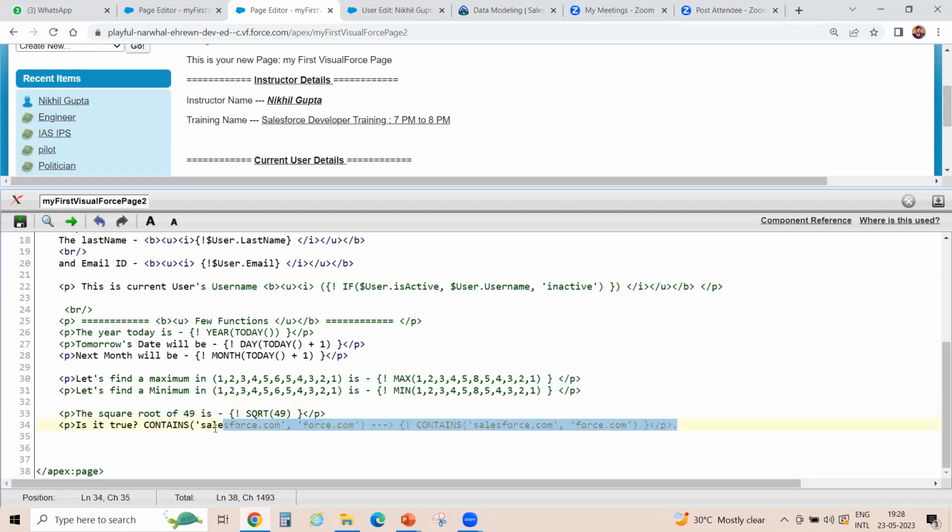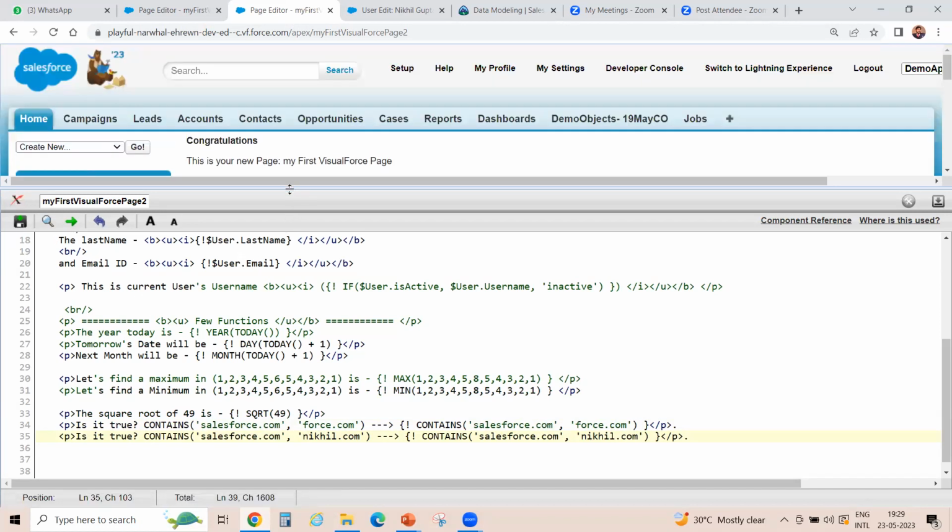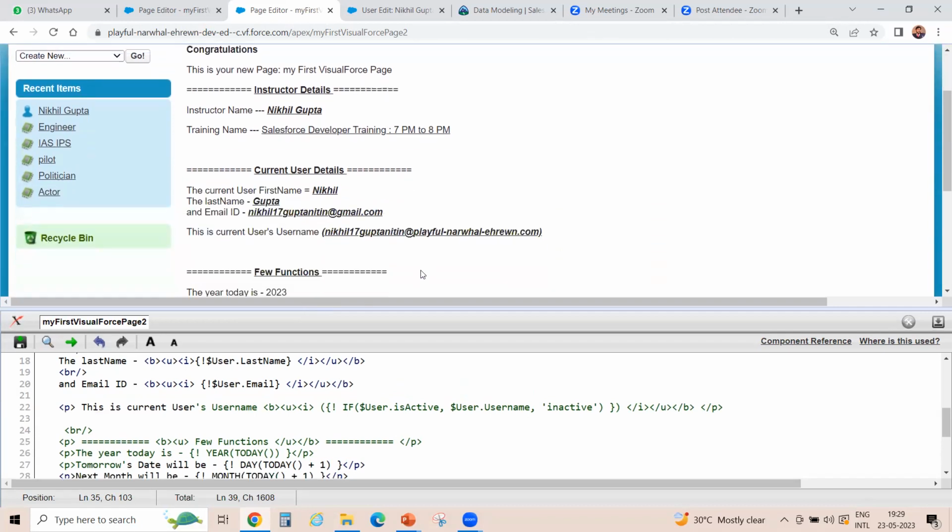But if I write something else in place of this, if in place of force.com I write nickel.com, and here also nickel.com, will it contain? No, so it will return false. So let's try to check the answer of all these things. Is there any error coming or not? So error is not coming. Let's try to see here.